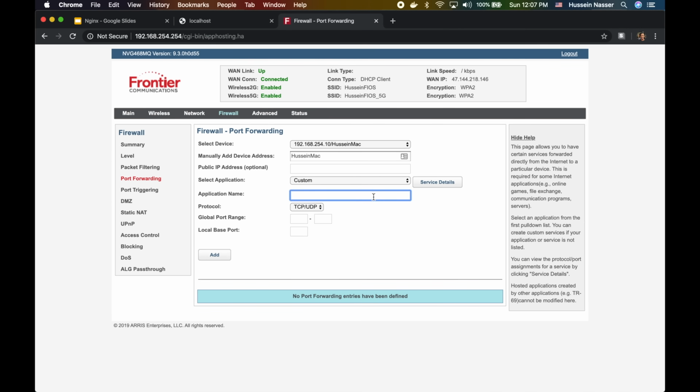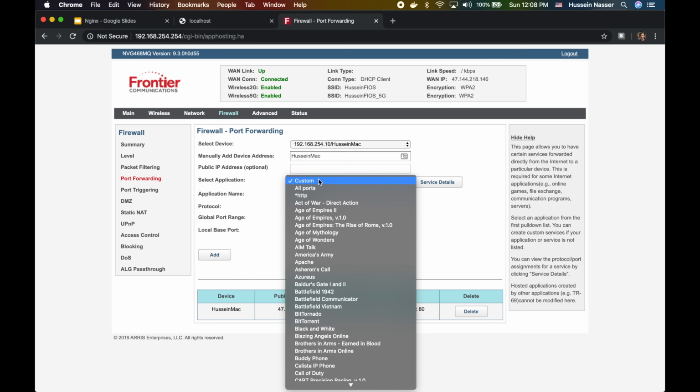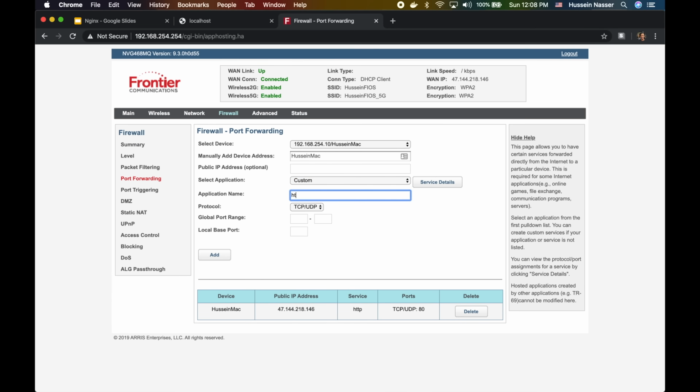All right, guys, so here I am in my router and I want to add 2 port rules. I want to forward port 80 for HTTP and I want to forward 443 for HTTPS. So to do that, I'm gonna create an application called HTTP, and anything that is from 80 to 80, go ahead and forward it to this machine, which is Hussein Mac, all right? So it's very simple, right? To the port 80, right? I'm gonna add that. I'm gonna add a very similar rule for HTTPS, which is 443, 443, 443, and then add.